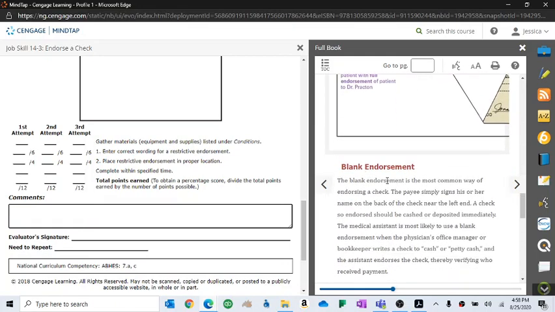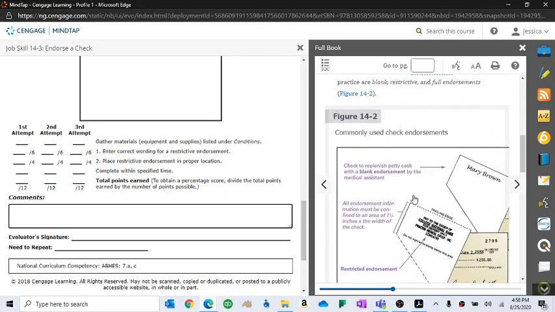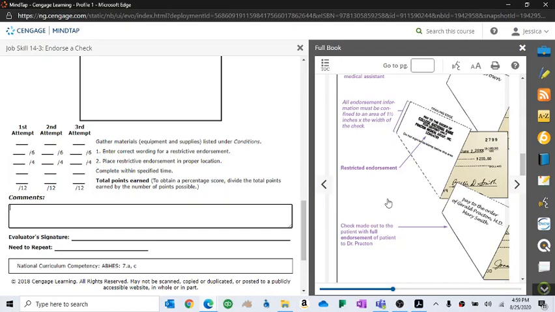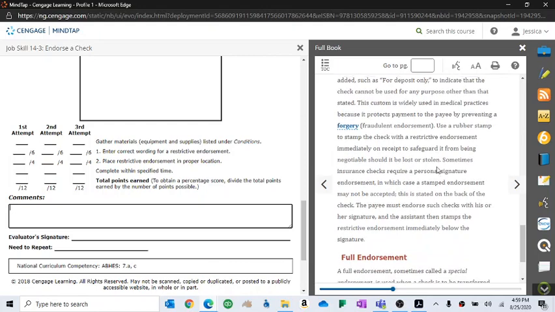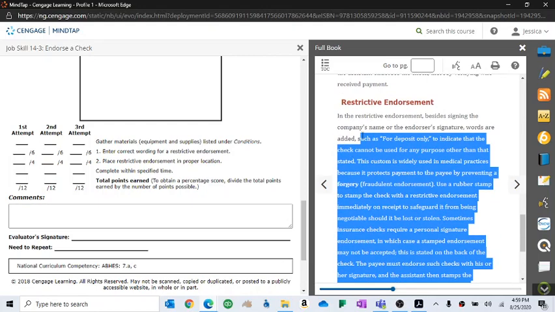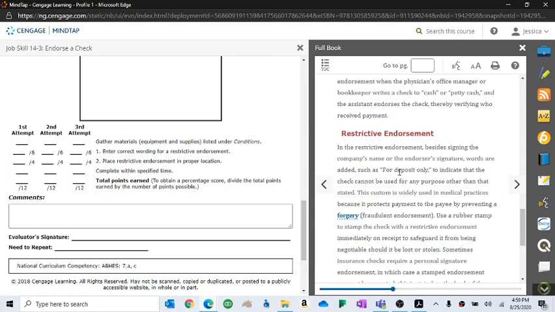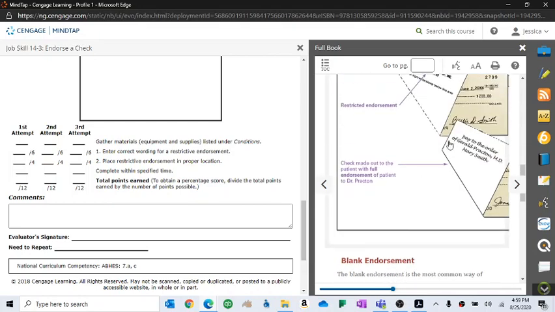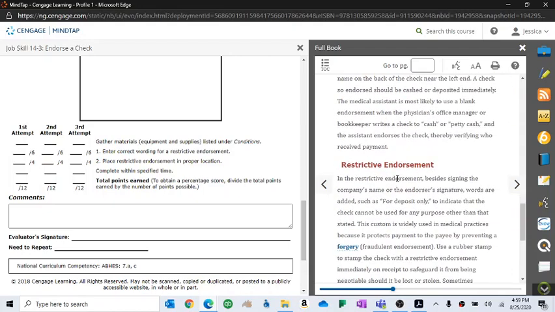So if you go on down, it says blank endorsement, which is what this is. This is what the average person does for their personal checkbook or check cashing. The other one is restrictive endorsement. If you will read this section here on restrictive endorsement in the book, make sure that you do what it says for deposit only. It tells you what wording to use. It tells you pretty much everything, why we do it that way. Make sure you read over that and then type in whatever information you need to write in here.